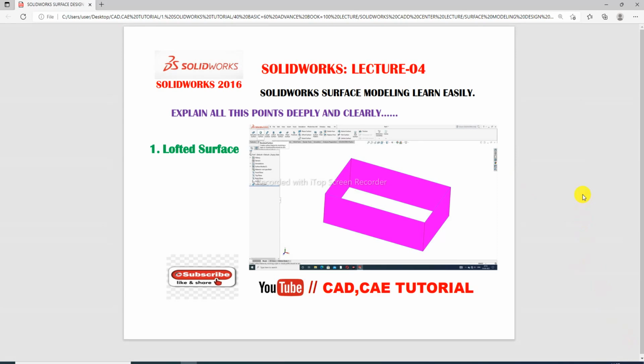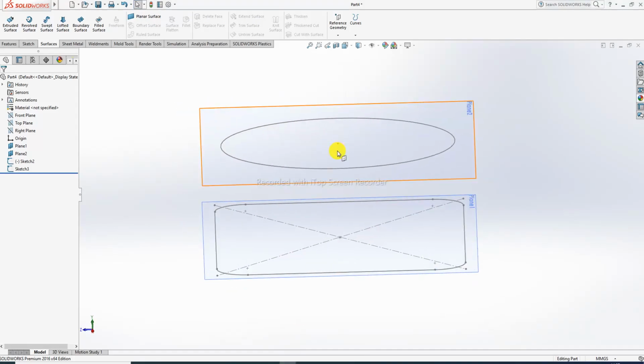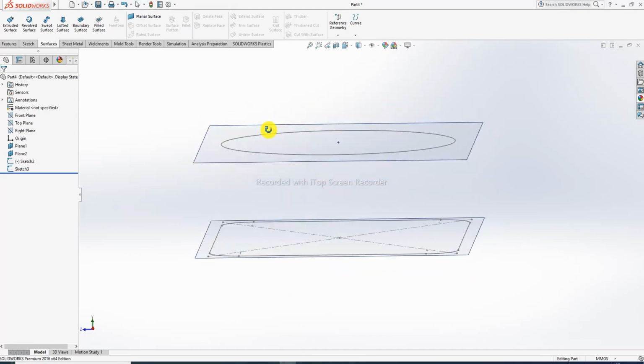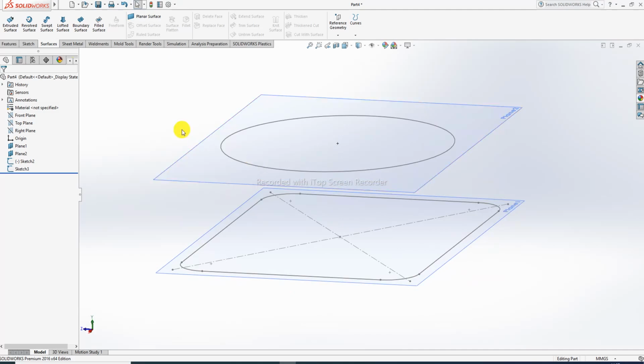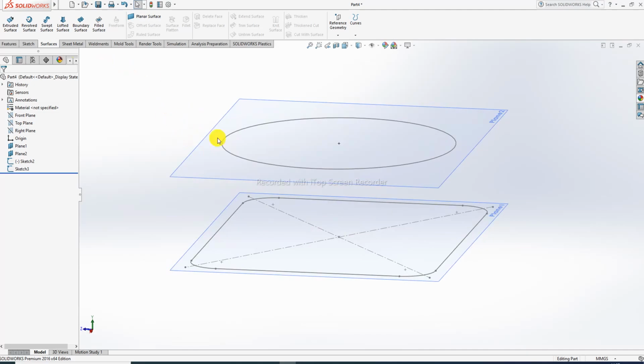Today we are going to see and use the lofted surface. Guys, in the previous lecture some basic points were discussed, and in this lecture some advanced points and the guide curve are discussed. This is already drawn here, the same drawing as before, and some advanced points are discussed.